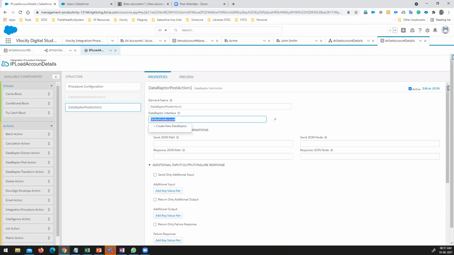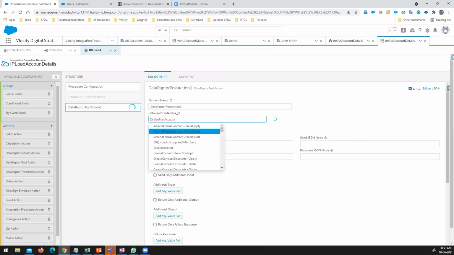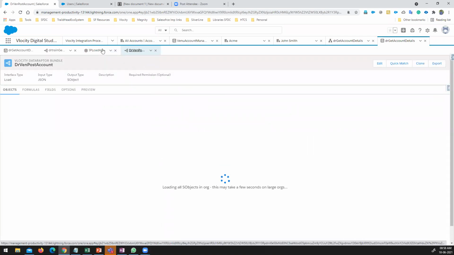I'll copy this name after typing. I'll go to create new, paste here, and click on OK. Automatically, it will create and go to the respective data after the post action.